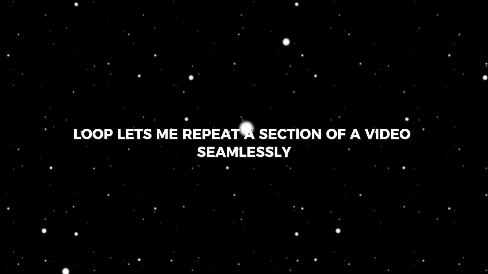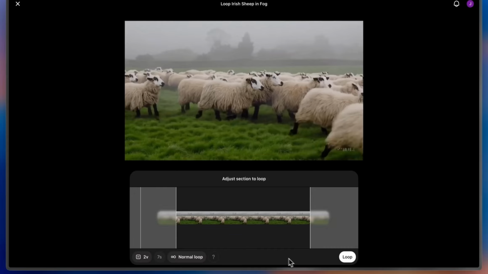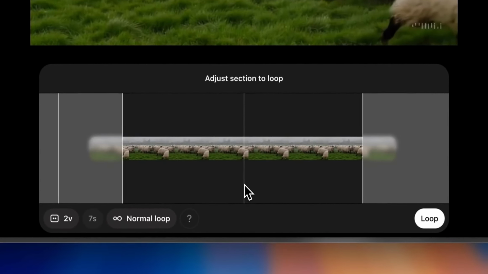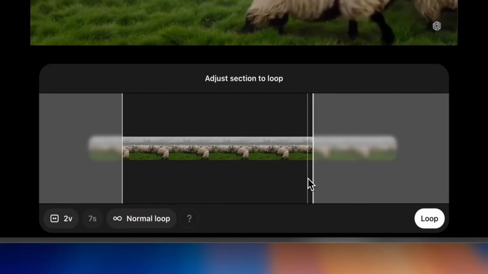Loop lets me repeat a section of a video seamlessly. I have a clip of a waterfall, and I want it to repeat forever. I adjust the handles to select the loop section, and by clicking Loop, I create a perfect continuous cycle of the waterfall. If the start and end frames are too different, I can use a longer loop to smooth the transition.